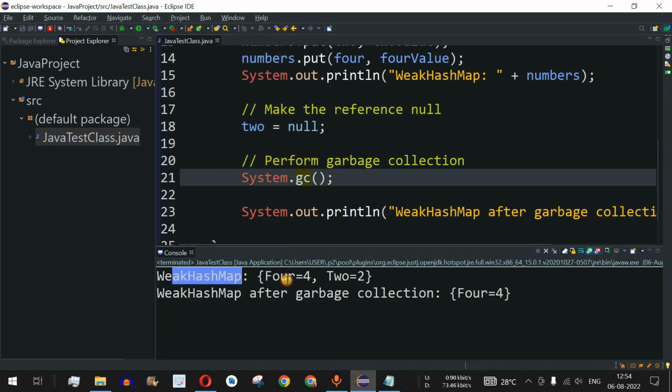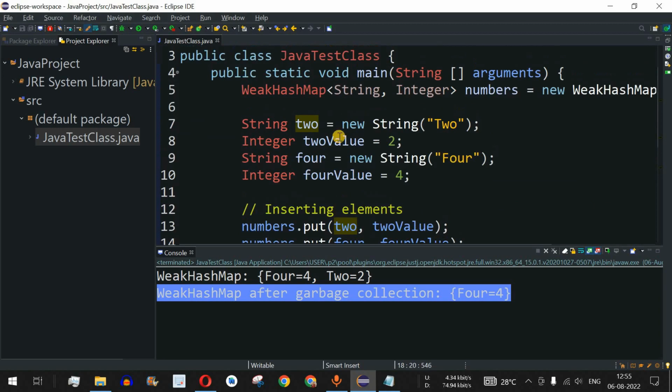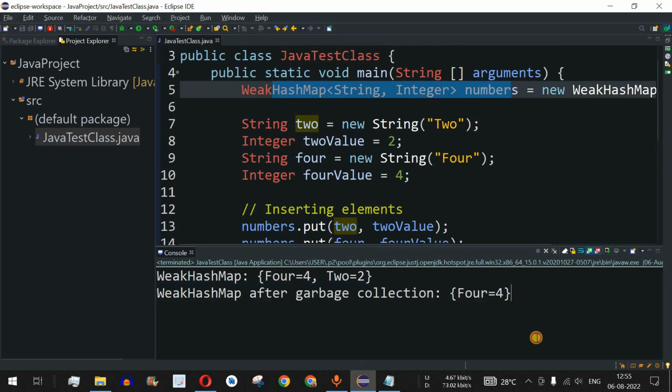As you can see, the WeakHashMap has 4 equal to 4 and 2 equal to 2, so we have both the key-value pairs. Whereas the WeakHashMap after garbage collection, that is after making the key 2 null, the key that was 2 is removed. That is because we have made the reference of that key null. This happens in order to save memory. Whenever there is any key or resource that we no longer need and we set that key to null, with the help of a WeakHashMap we are able to save resources, so that the key is removed and the memory is saved.